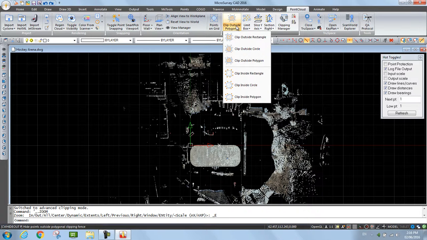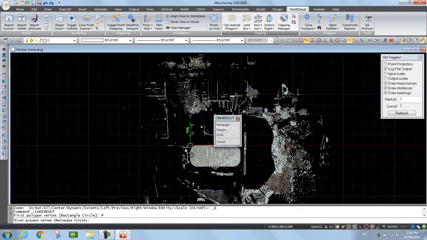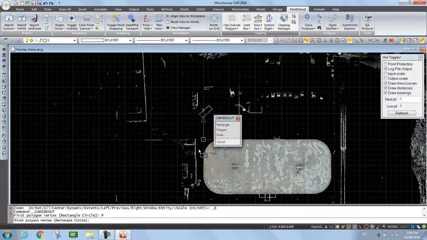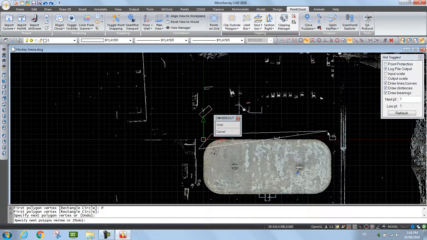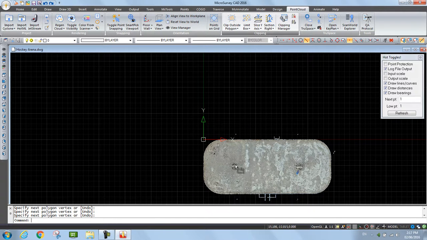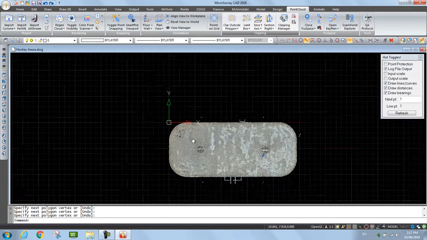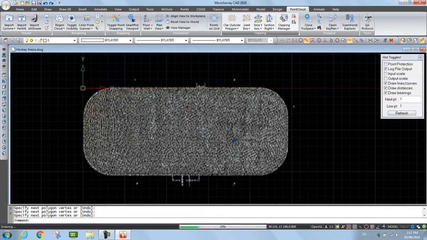So if we look at the clip options here, you can define a clip by rectangle, by circle, or by polygon. And then down below you've got the inside options, and these are essentially the inverse of these options up here. So just as an example, let me define a polygon to contain just our arena. This is useful when you've got an odd shape that you want to just cut out. And when you're all finished, you hit enter to apply it. There we go. So now we've got it narrowed down to just the working area in the scan data set.